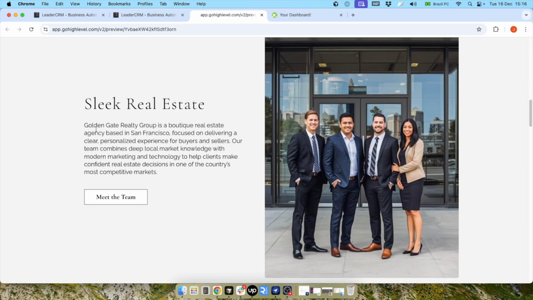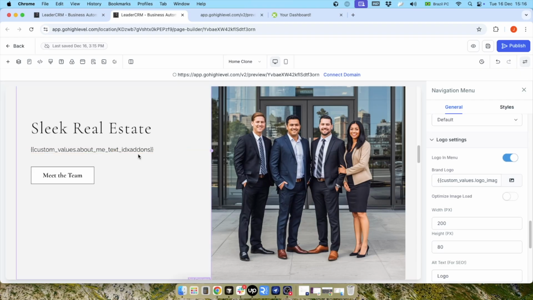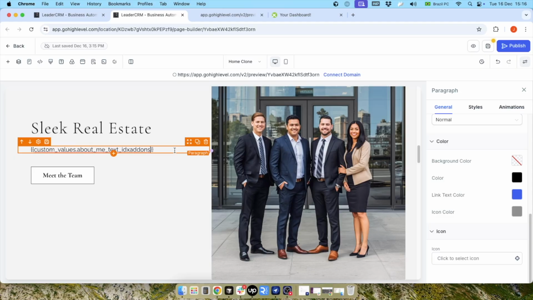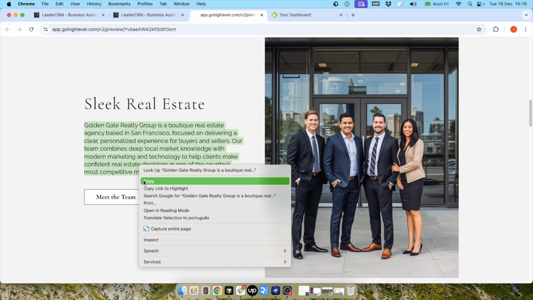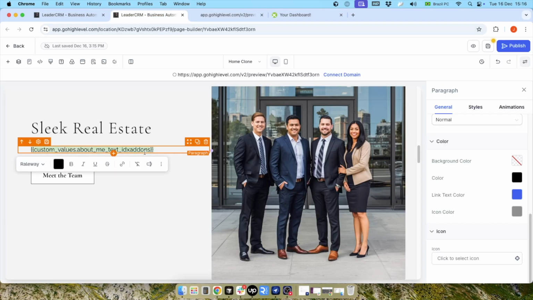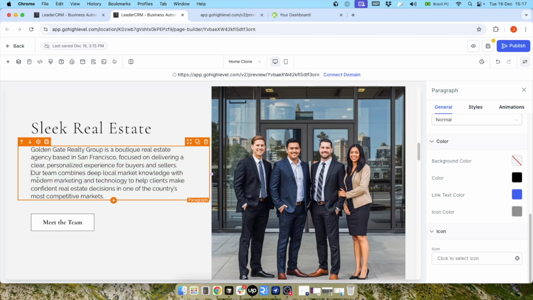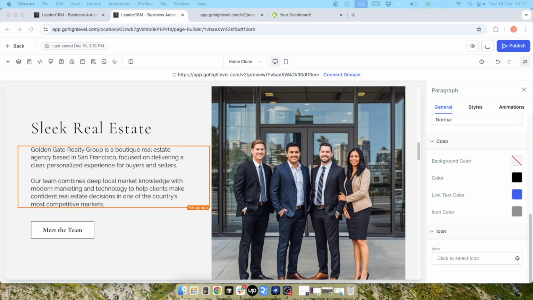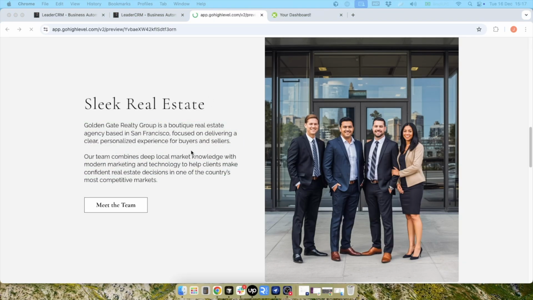Now, let's say you want to change a text on the website. If you go to the website editor, you will see this text is also a custom value. But this text doesn't need to be global, so you can edit it directly on the page. So we will just copy the text from the home preview and replace the custom value shortcode with the new text. Then, we edit it how we want it to look. Here is the final result.